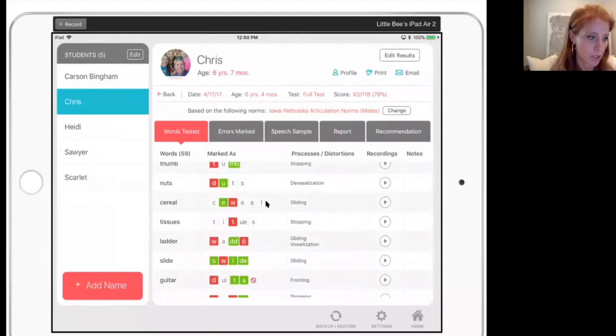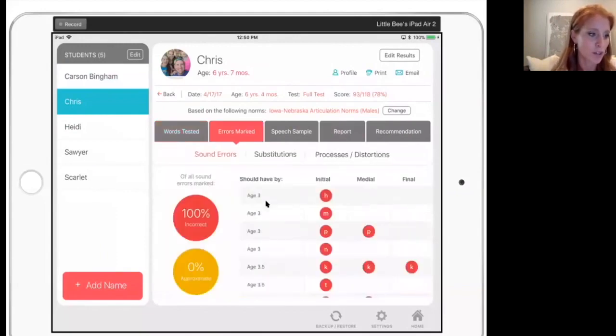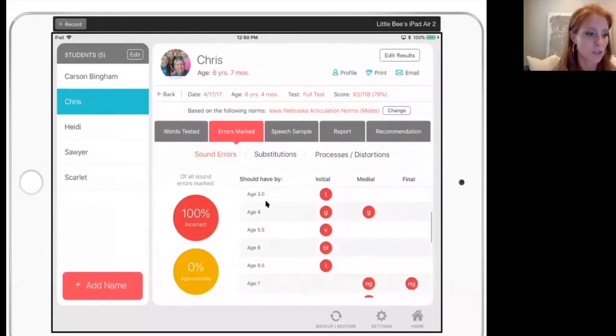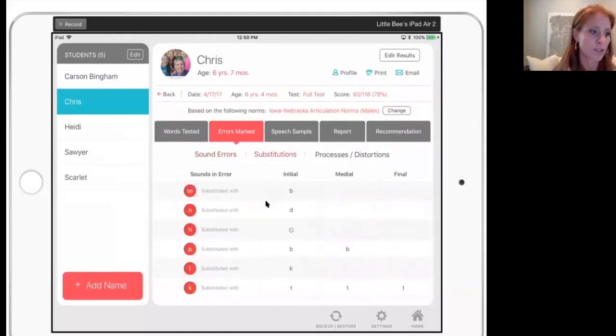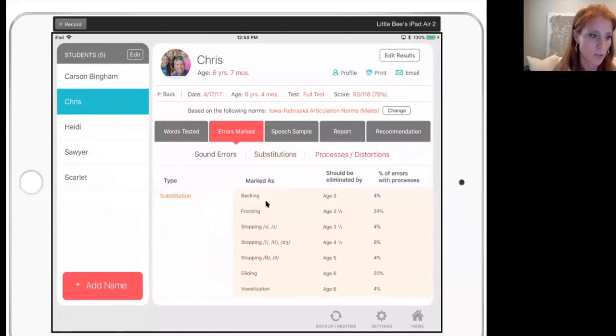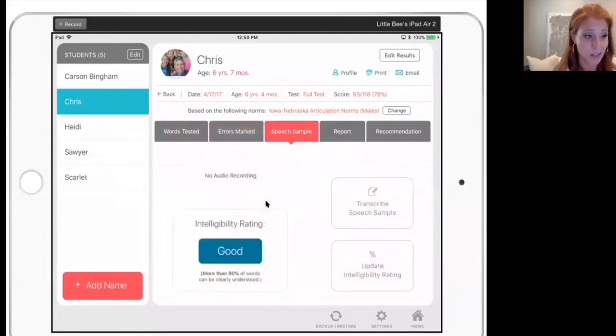We talked about how the recordings are right there. If you go into the errors marked, it will divide all of your errors by age of development, which is really nice, and by sound position. It also separates all of your substitution errors and your phonological process errors as well. Here's your speech sample. I already showed you how the speech sample works.